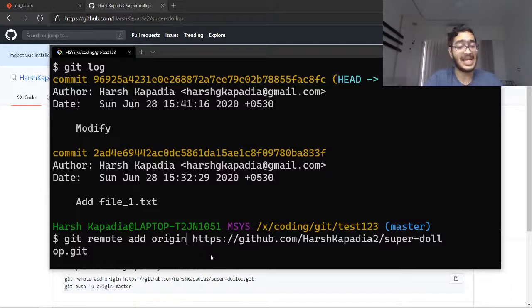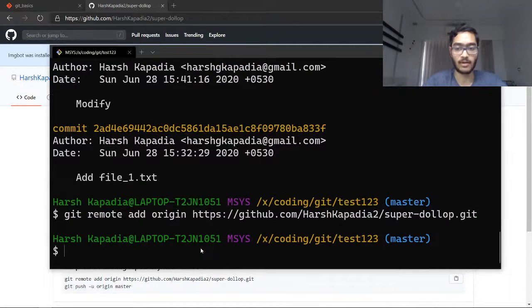You can set it to any name except a keyword like maybe git remote add. You can't keep those names, but you can keep anything. You can keep some name, maybe Selena or my name or Harsh or whatever you want. So anything other than a keyword is fine. I'm choosing to name it origin. So git remote add origin.